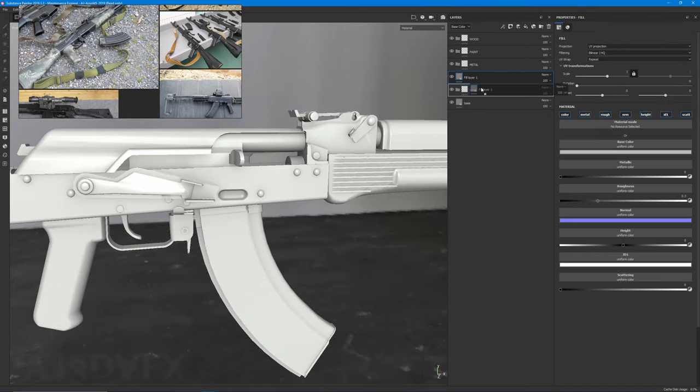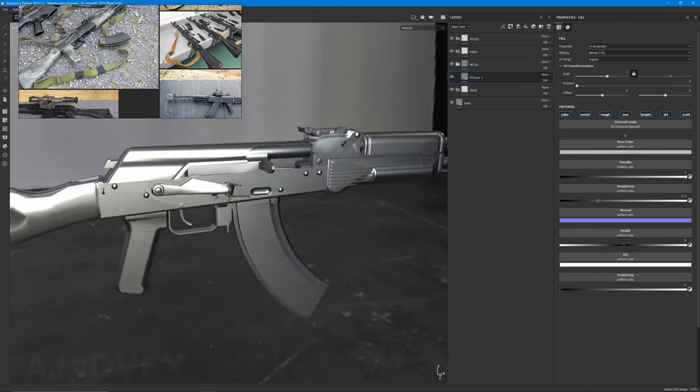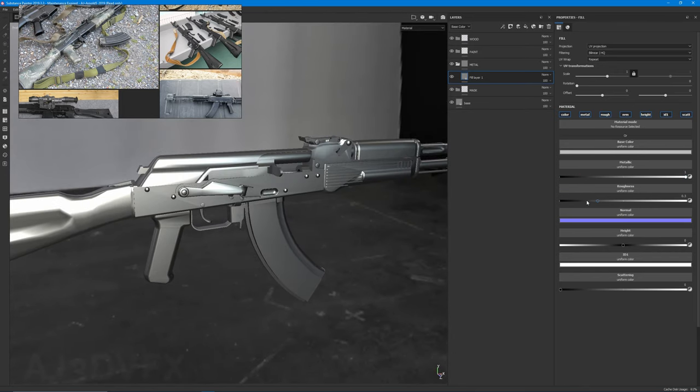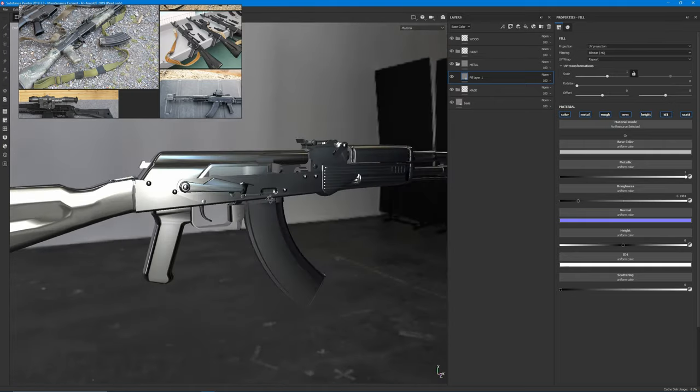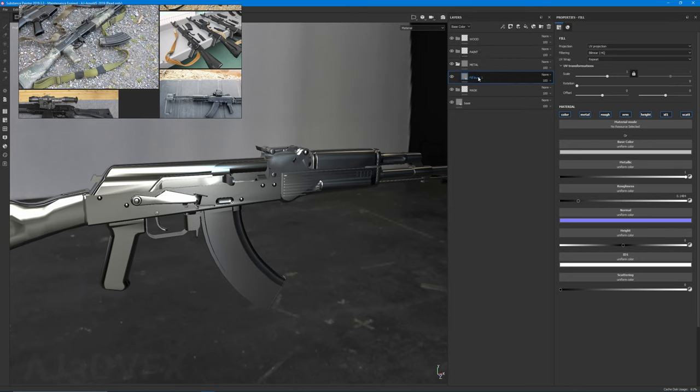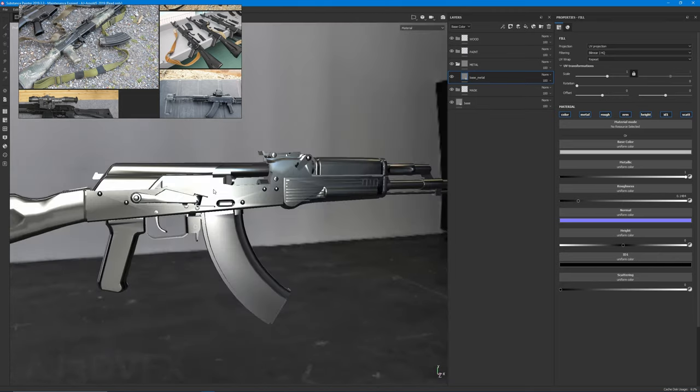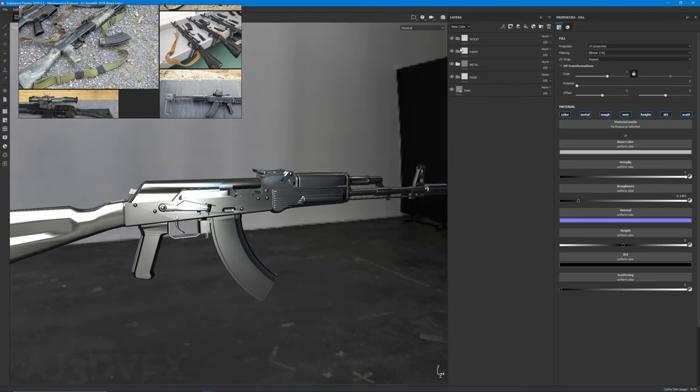Let's start really simple. Flat metal with kind of roughness, not too shiny. I'm just going to call this base metal. Set the ID to black for the moment. And yes, okay, that's fine for now.